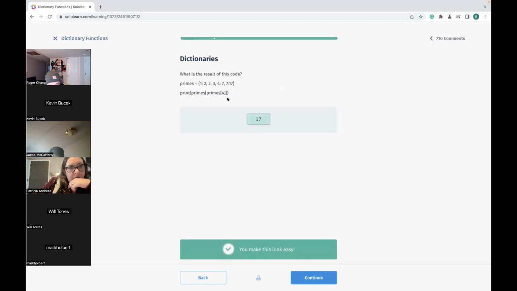So what is the result of this code? Print primes 4. Well, okay. So primes 4 is 7, so we get that result in here. So in here is 7. Then primes 7 is 17. So that's what's printing.